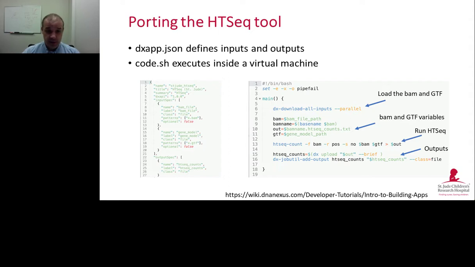Then you load your GTF file into a secure one-off instance inside of DNA Nexus. You load your BAM file and your GTF file, and you run the exact same htseq command as you did before. You then output the data. So really all we're doing is wrapping a single line of code in the DNA Nexus framework.